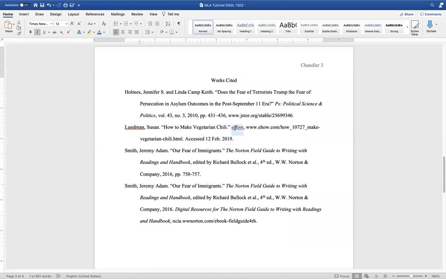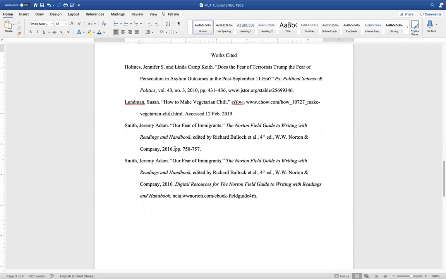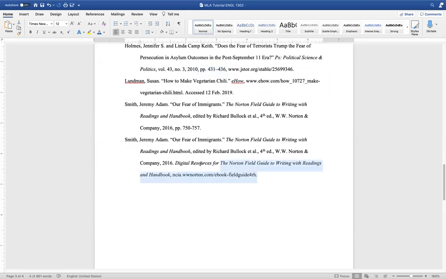Notice that the titles of publications and journals and newspapers and websites are in italics. This is a must. And then titles of articles are in quotation marks. Again, this is a must. Okay, please, please, please be sure to include page numbers for any citation that actually has pagination. Notice that for the ebook, there are no page numbers included because there are no page numbers for an ebook.